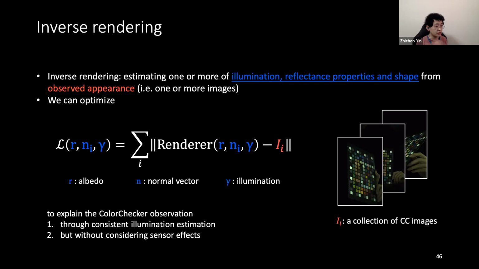First, let's just ignore the sensor effect or the color correction model, and try to formulate a standard inverse rendering problem. Our observation is a collection of color checker images, and imagine that we have a renderer. The renderer takes the albedo of the color checker, the normal vector, and the environment lighting as input, and it produces a rendered color checker. So we can optimize the rendered values towards the observation we have. In that way, we can try to find the underlying variables, the albedo, the normal vector, and the illumination, that can explain the observation best.